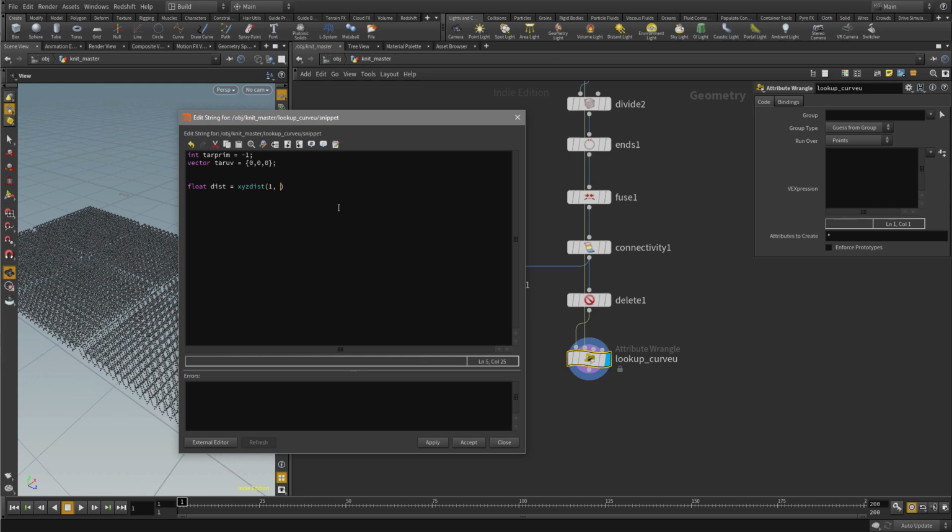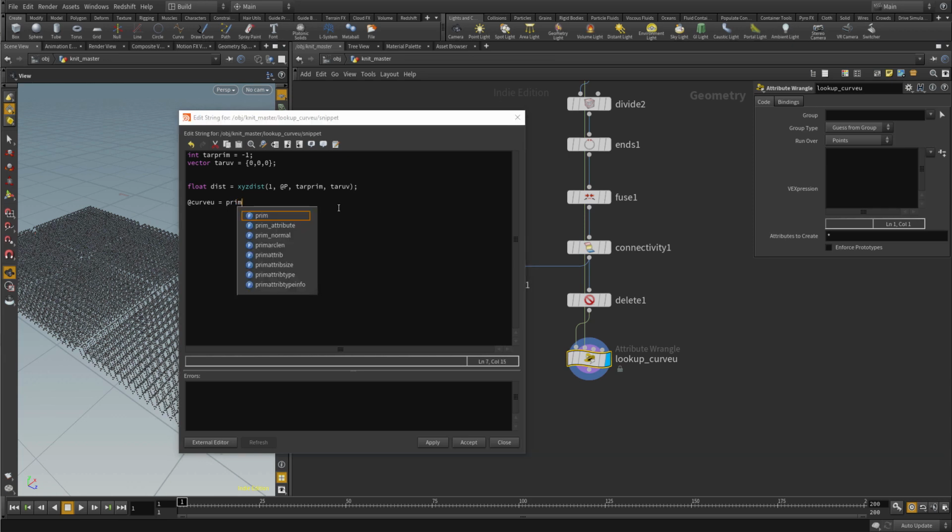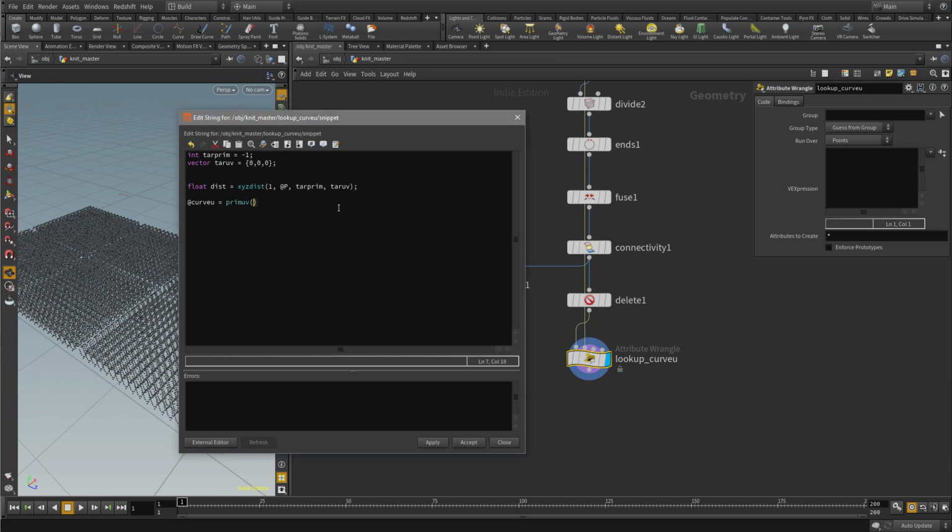And now I give it geometry stream 1 because it should look for the primitives in geometry stream 1. It should look up the position P, which is the currently processed point's position, and then it should please write the results to tar_prim and tar_uv. After this function call, we have now filled tar_prim and tar_uv with values that we can use in a prim_uv function. And we create an attribute curveu on our points here and fill it with prim_uv.